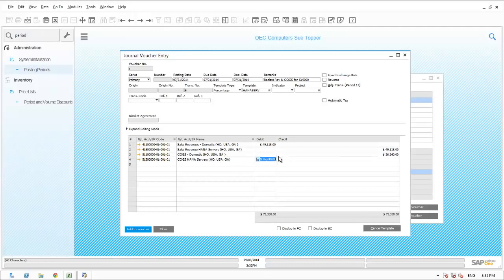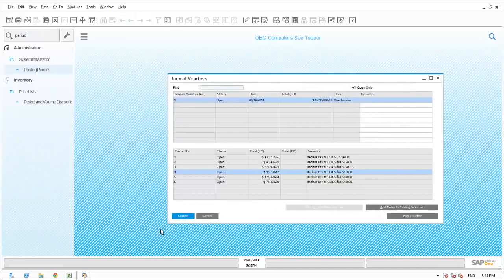This is the complete journal entry to rebook the revenue and the cost of goods sold from the old accounts to the new accounts that Jim has set up. With this journal voucher entry complete, she clicks Add to Voucher and Close. This returns her back to the overall journal voucher screen, and we can now see the 6 entries for the 6 different HANA servers. With the last one completed, she clicks Update.